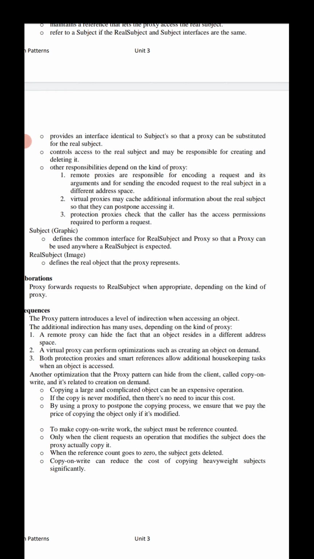The first one, remote proxies, are responsible for encoding a request and its arguments, and for sending the encoded request to the real subject in a different address space. The virtual proxies may cache additional information about the real subject so that they can postpone accessing it. And coming to the third one, protection proxies check whether the caller has the access permissions required to perform a request or not.